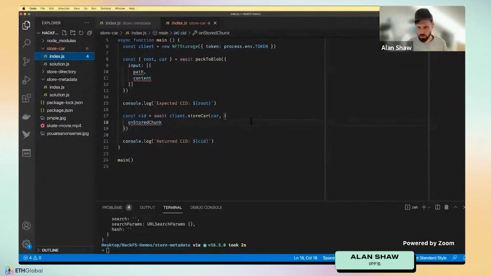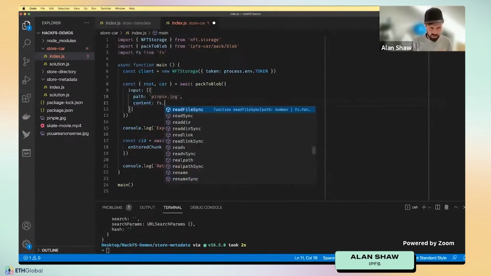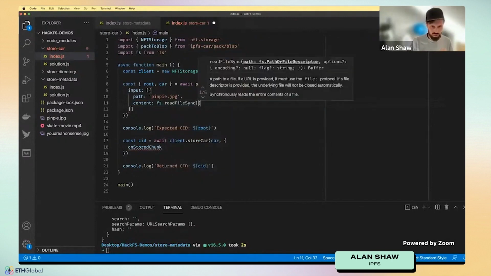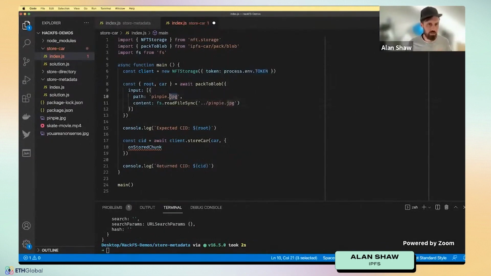Okay, cool. Great. So this is very similar to what we had before. I've imported this extra IPFS CAR module, which is going to help us pack a CAR from our content. For the path, I'm going to use PinPy again, and the content is just the file name essentially. Read the file. Actually, I'm not going to use PinPy at all, because what I want to demonstrate is actual splitting and chunking.